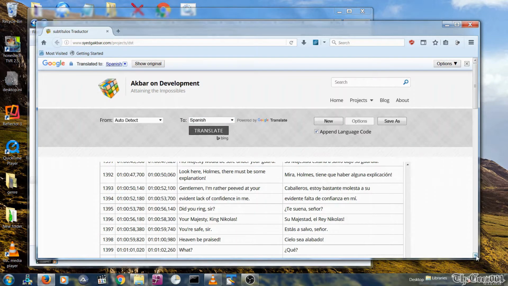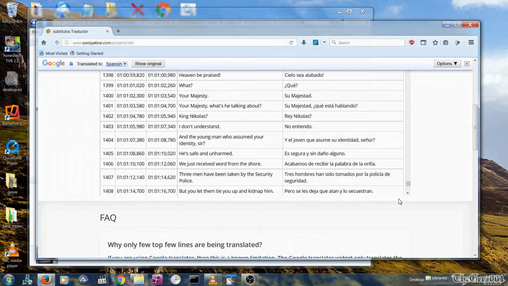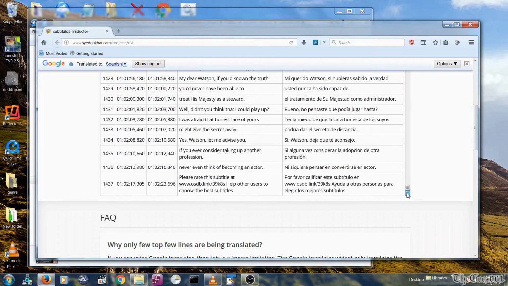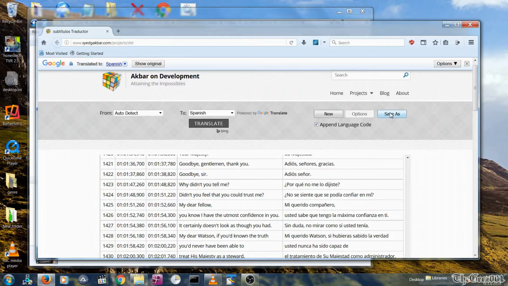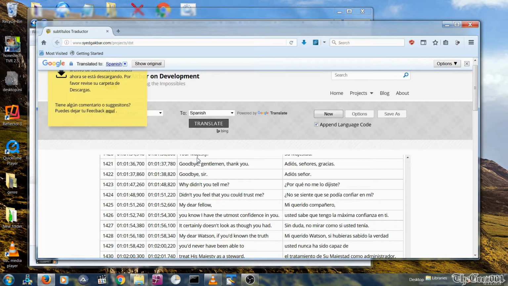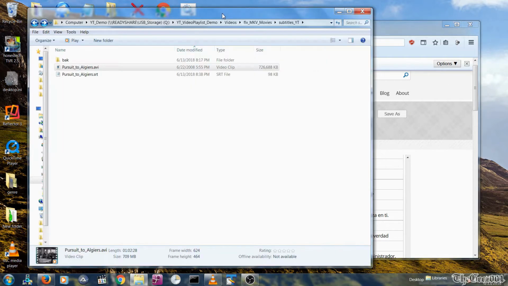Next, you must page all the way down using the scroll bars by holding down the left mouse button to get to the last line, forcing the complete translation of the entire document. And finally, select Save As. Now rename your previous .srt file to srt.old and copy your new .srt file to the same folder as the video.